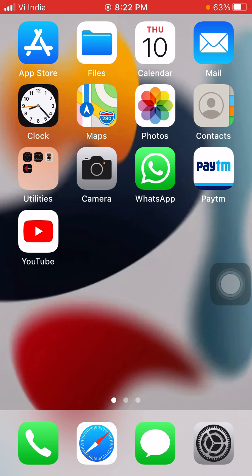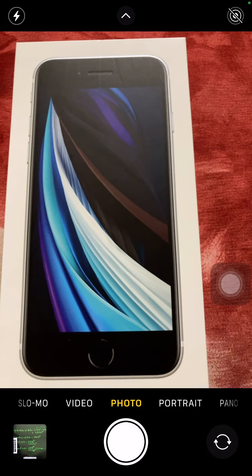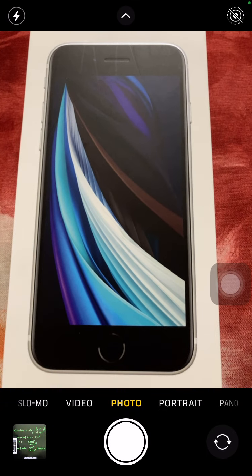Hello everyone, in this video I'm going to tell you about the camera and all its features in iPhone SE second generation. For that, first I will tell you the basic camera features. Go to camera. From camera, as you can see, the photo mode is basically the normal mode you use.